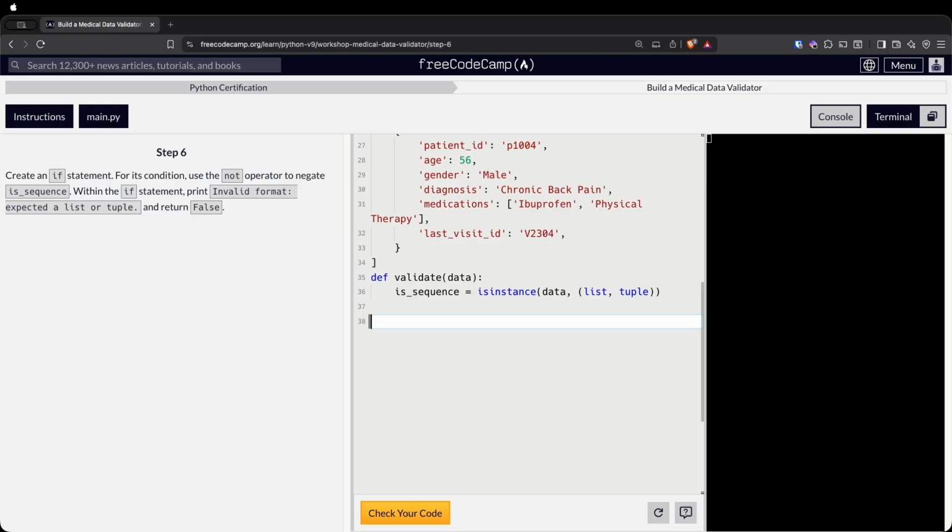Create an if statement for its condition. Use the not operator, if not is_sequence. So we're going to look here, this is going to return a Boolean. So if it is a list or a tuple, this will be true. And so print invalid format and return False.